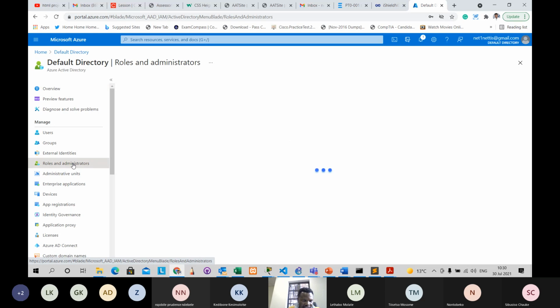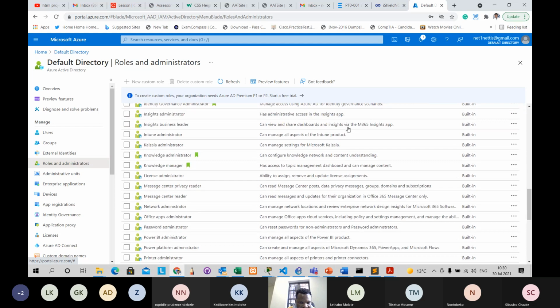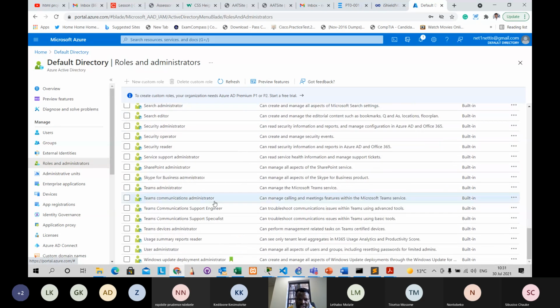Roles and administrators. I want to look at the roles now. So these are different roles that we have in our organization, right? You can see we have network administrators. They also break it down to password administrators, who can reset passwords for non-administrators and password administrators, printer administrator, printer technician. So these are the roles.